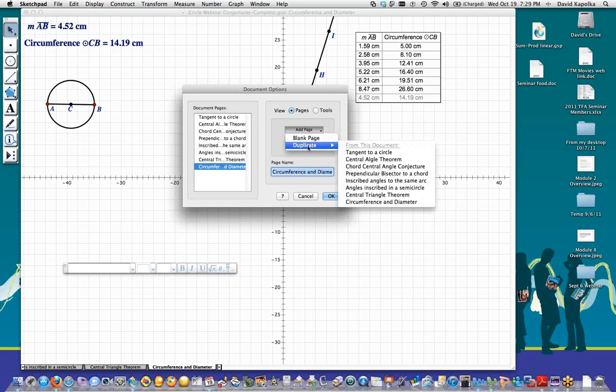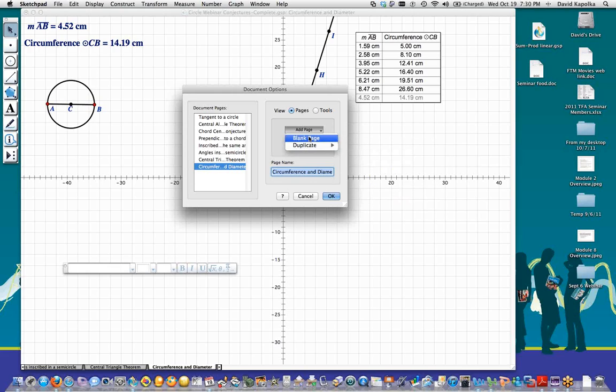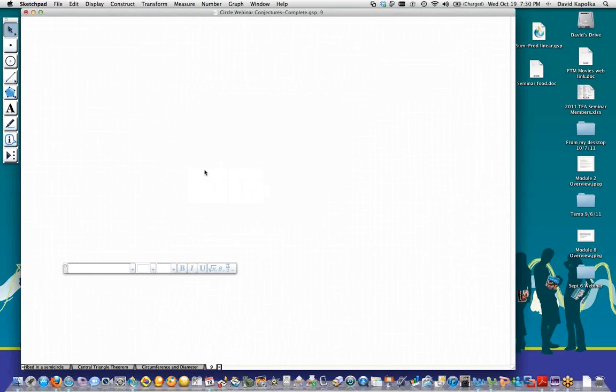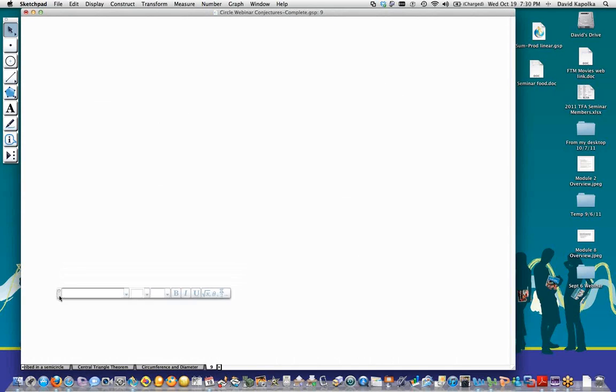And you have the choice of duplicating previous pages. This is handy if you want to use the same sketch in a different class period and keep the results from a previous class period to pick up the next day if you didn't complete things. I want to create a blank page. The default is that it's page number 9. And now you see I have a blank page, page number 9. I'm going to leave it called page number 9 and go through and do this particular sketch.